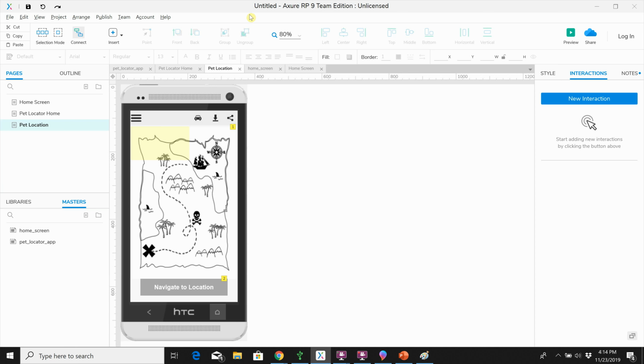Okay, in this video, we will continue to modify our pet location page. This time we want to focus on the top menu bar of the pet location page and add some functionalities to our top buttons. For example, when the user clicks on the car icon, they should see a message that the directions have been sent to their car.